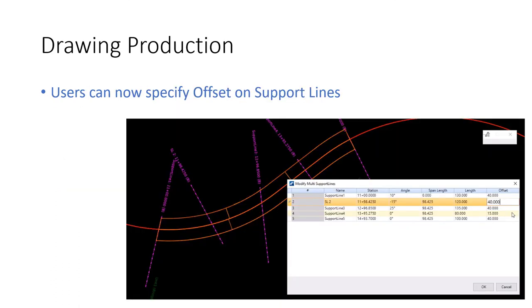And then as well, the offset for the support lines. We can specify that offset, and that will ease the preparation of your plans. We use it for plans production, not only to place the bridge, but as well as to signal our spans.